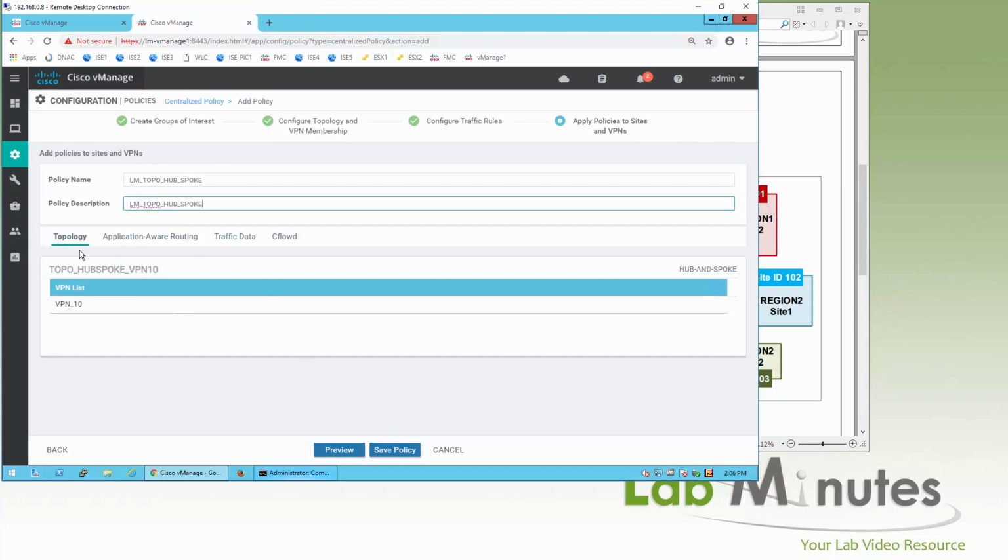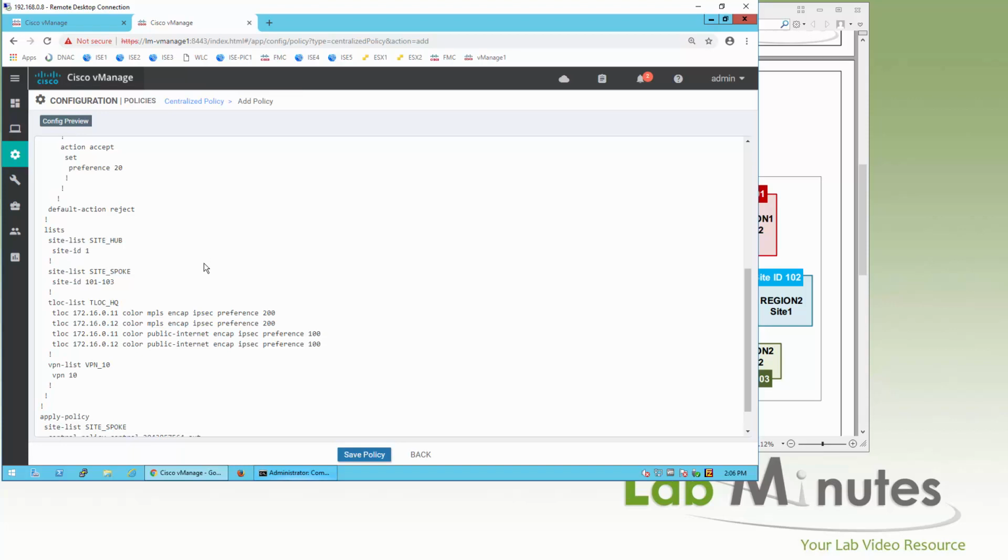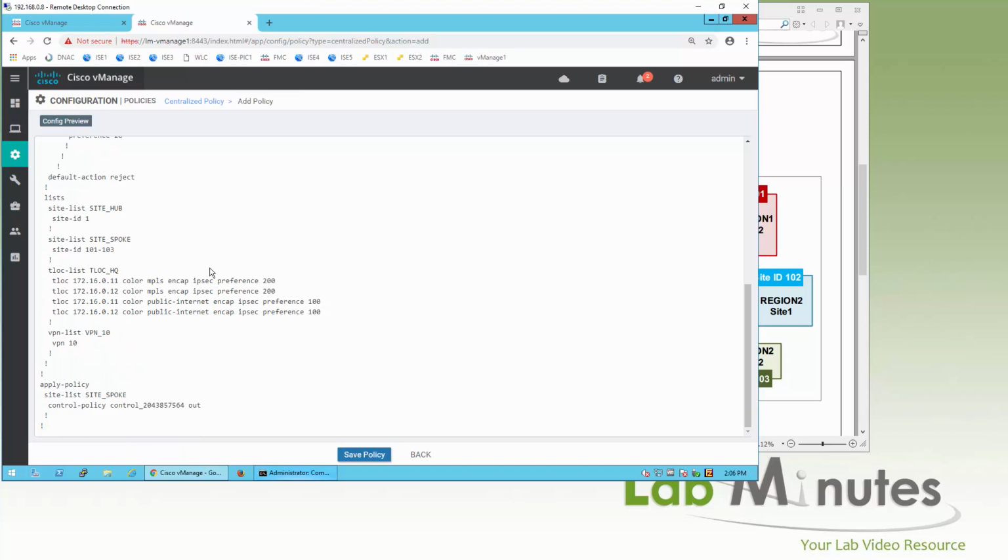And the topology, we already have the topology name for our hub and spoke for VPN10. Before we save the policy, let's see what's going on underneath. All right, let's take a look at the CLI. All the way down to the bottom, we can see that the policy is applied outbound towards the site spoke.